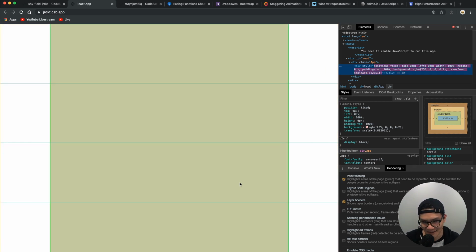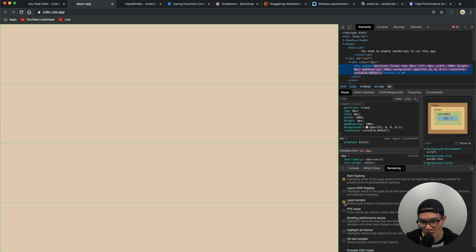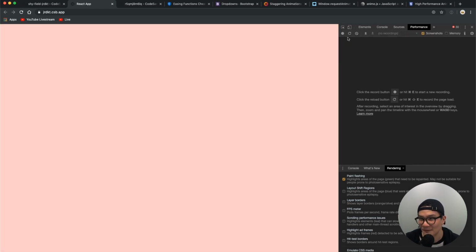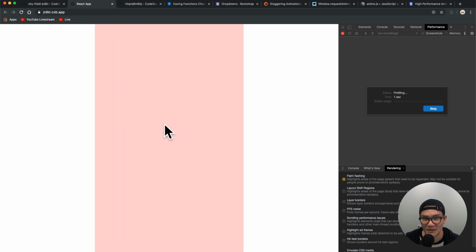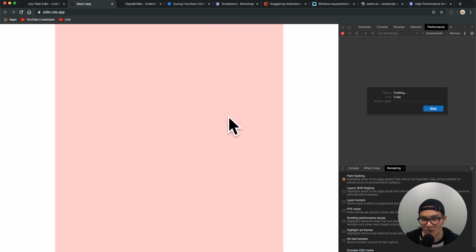Just because it's recalculating so many times in order for it to redraw. And you can see this when you run a performance test. Performance test. All right. Okay, do this for a little bit.